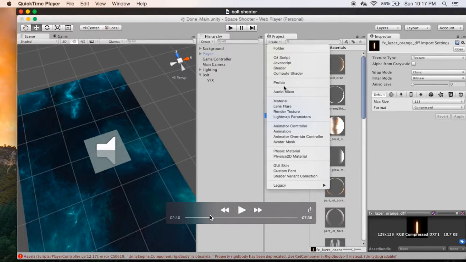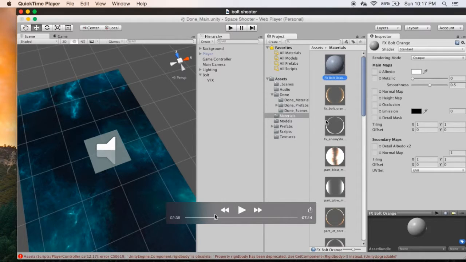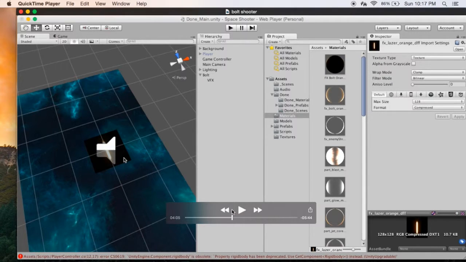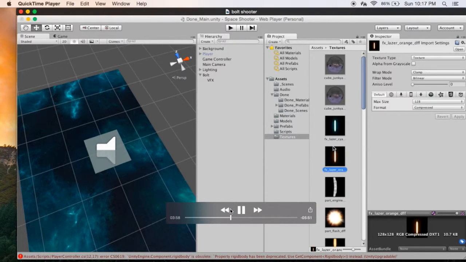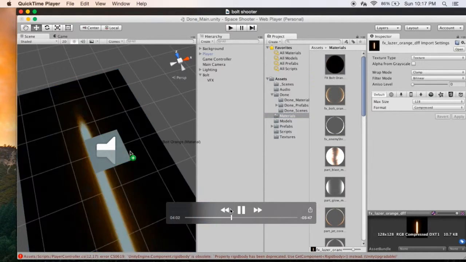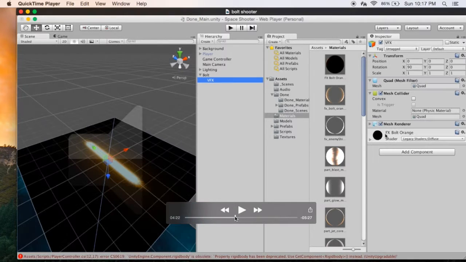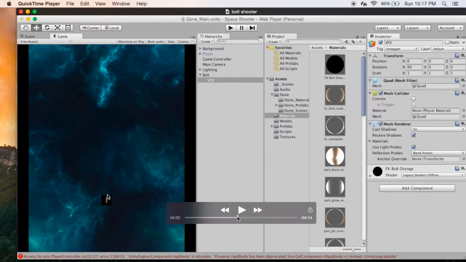So first, we go up to the material and we create a new material. And then with that, we add the texture to the material, and then we add the material to the black box. And it's just a drag and drop, as you can see through here. And that puts our bolt on there.